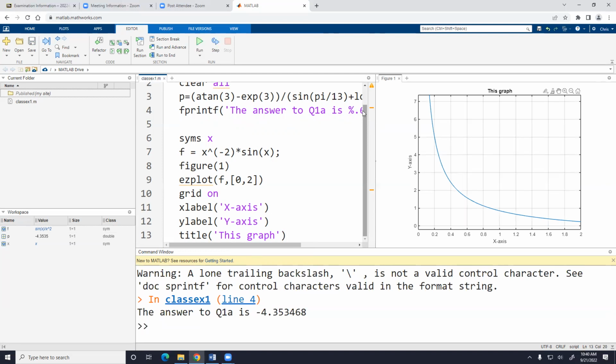And so notice what it does. It churches it up a little bit. So now we have titles on the axes and we have a title on the graph. All right.